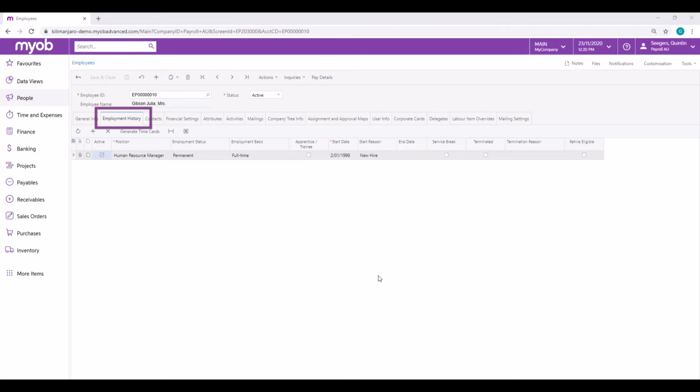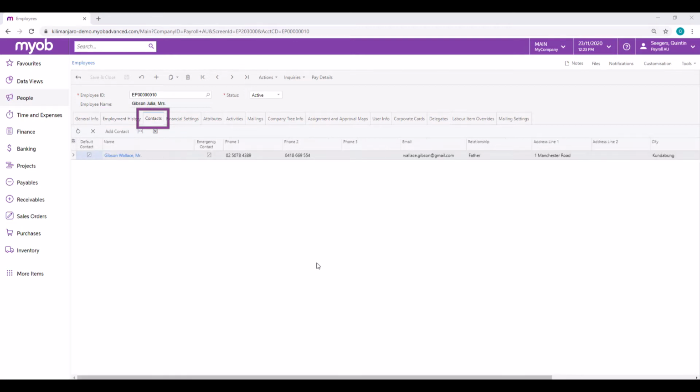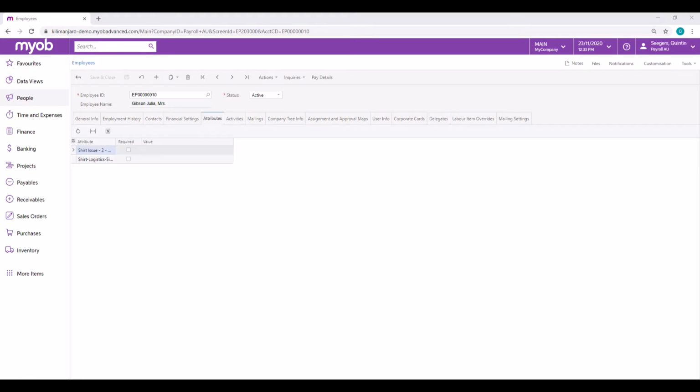The Employment History tab can be used to record employment movement within the company. Emergency and additional contact details for the employee can be recorded in the Contacts tab. Your employees may be issued with company equipment, such as a laptop, mobile phone, etc. The Attributes tab can be used to capture this information.